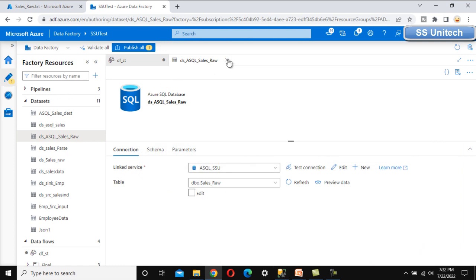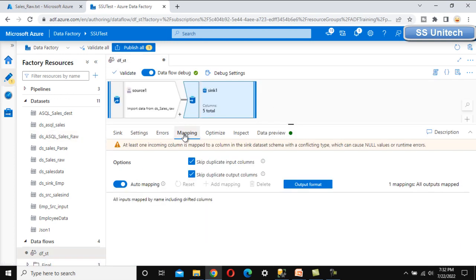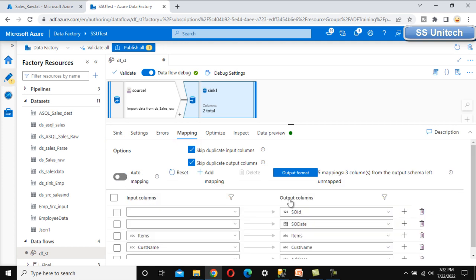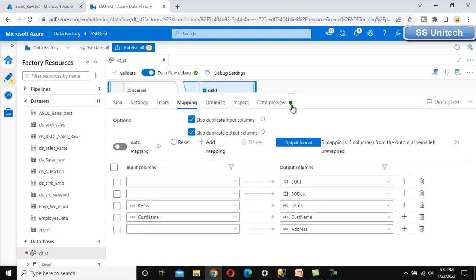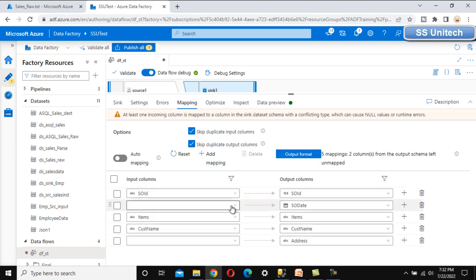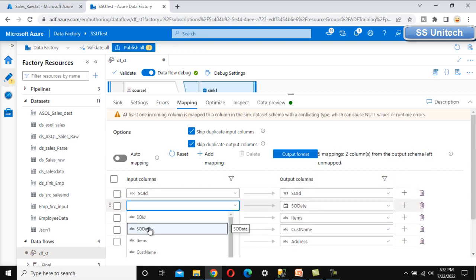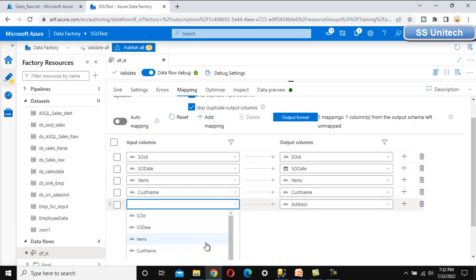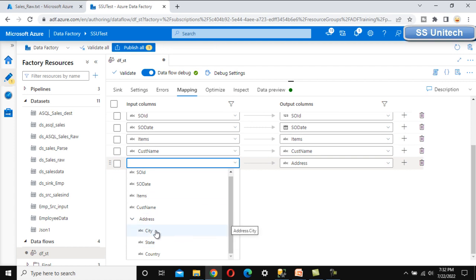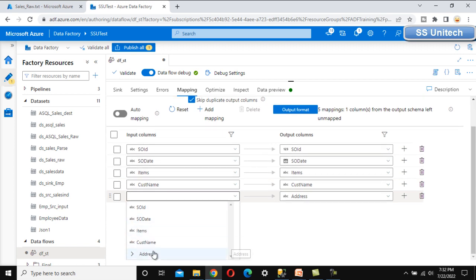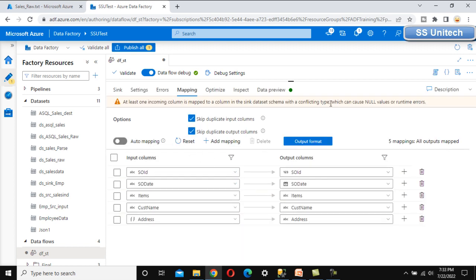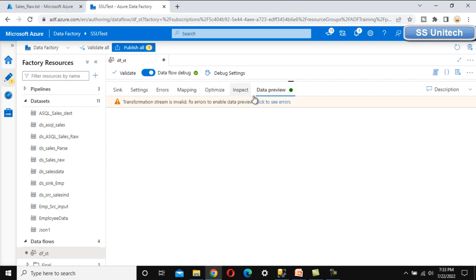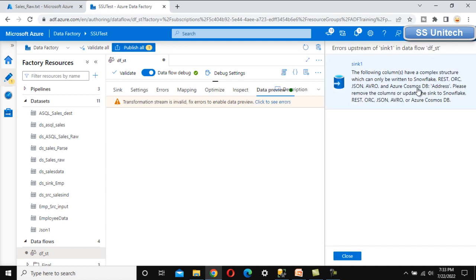Let me close this, go back to here and go into the mapping. Let me disable auto mapping. Here we have to map manually the SO ID, and after that the SO date. But if we look under address, address is the complex type. Either we can select the city, state or country, but we cannot select the whole address here. If we select all of these, we see an error under the data preview, because this address we have to remove.